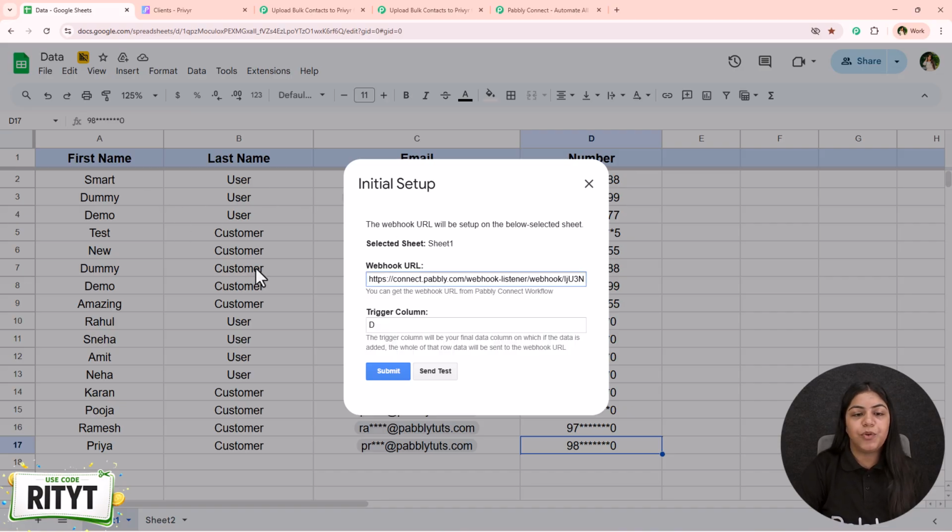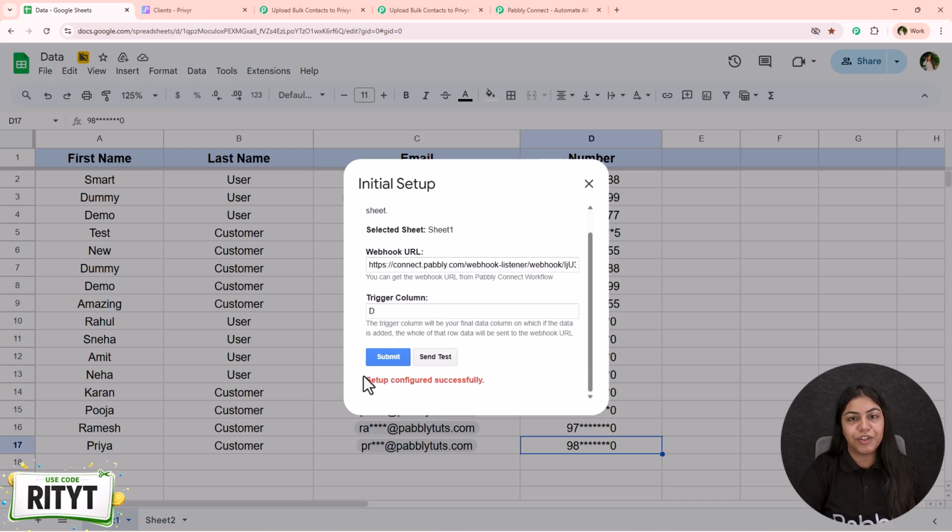So I want to send these 4 details towards my webhook URL. So I've kept the trigger column as D. If you want to send 3 details, it will be C. If you want to send 5 details, it will be E, and so on. Now you just have to click on submit after doing this, and once you click on submit, it is saying setup configured successfully.